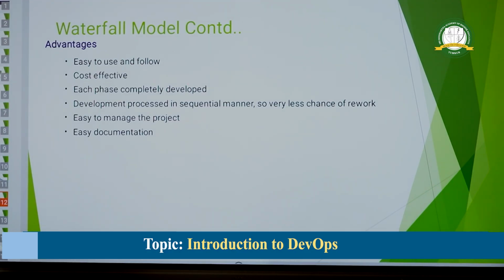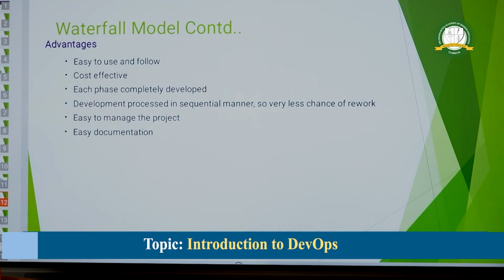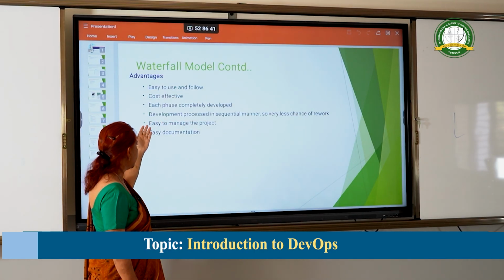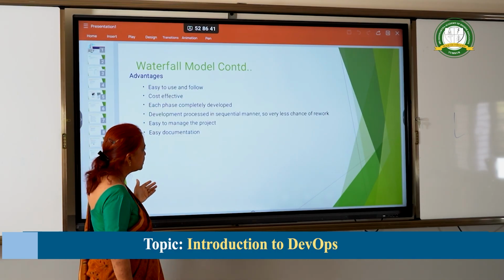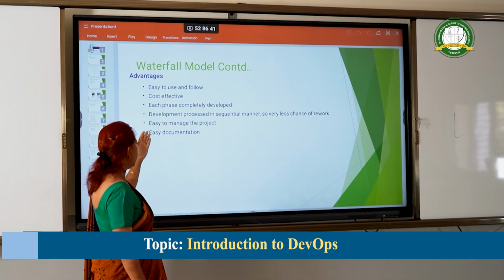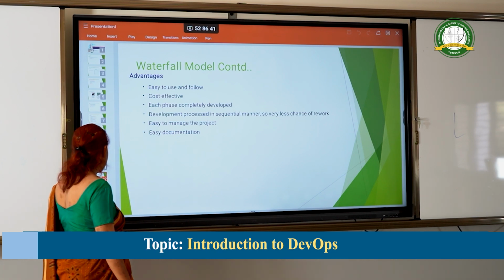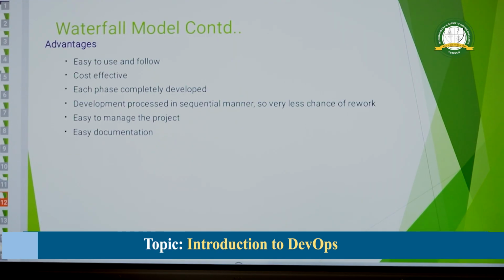Next, what are the advantages of the waterfall model? Easy to use and the flow is very comfortable. Cost effectiveness, each phase is completely developed. The development process is sequential, so there is very little chance of rework. Easy to manage the project, and easy documentation is developed. These are all the advantages of the waterfall model.